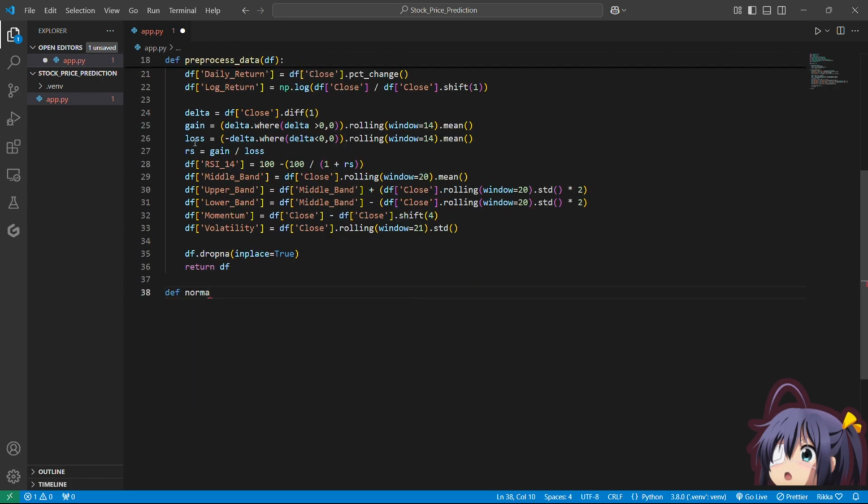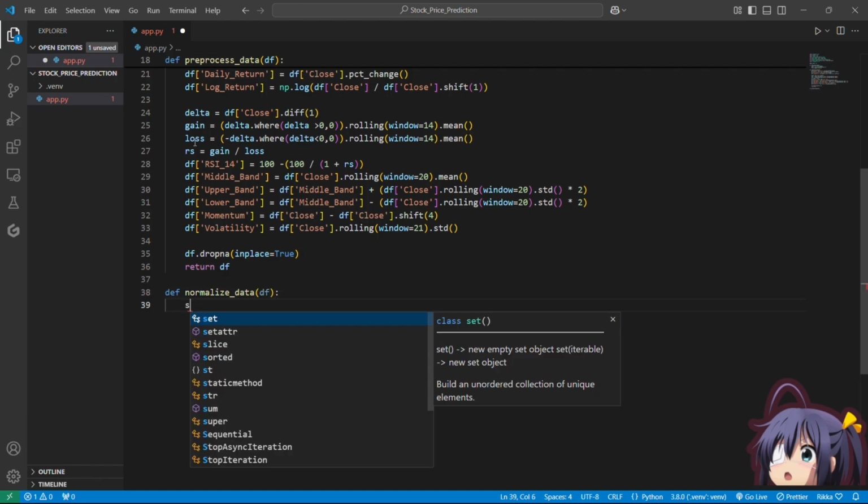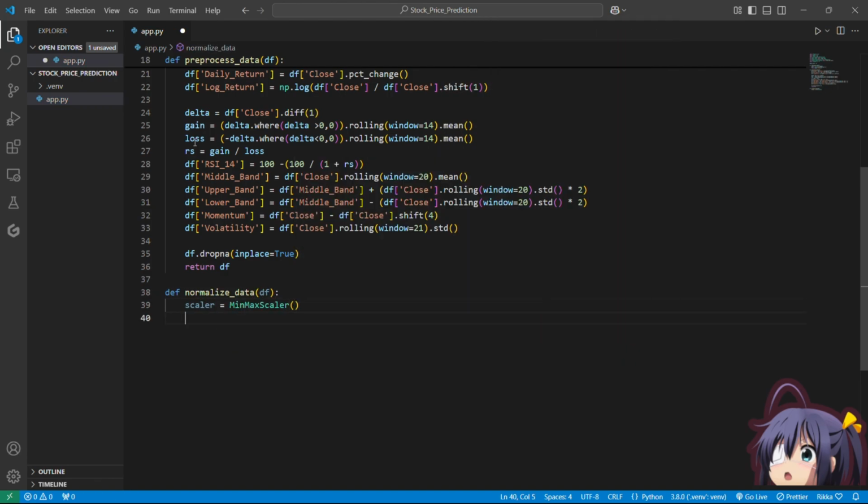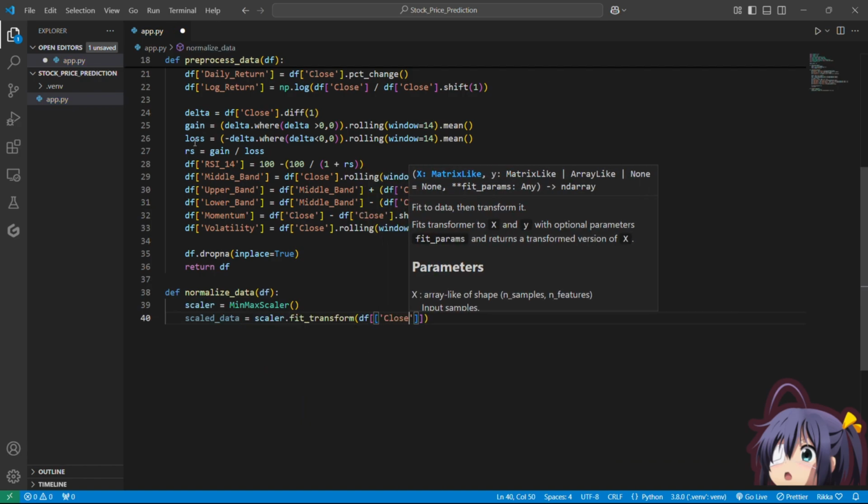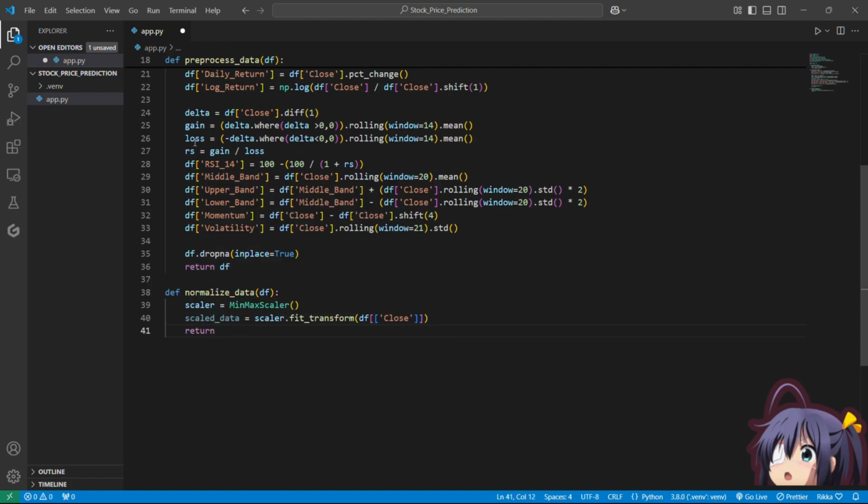So before feeding the data into our model, we need to normalize it. So here min-max scaler scales the close price to a range between 0 and 1. This normalization helps the LSTM model converge faster during training. And then we will return both the scaled data and the scaler, which we will use later to reverse the scaling. So next we prepare our data for time series prediction.